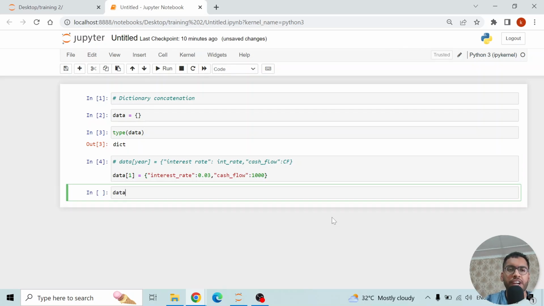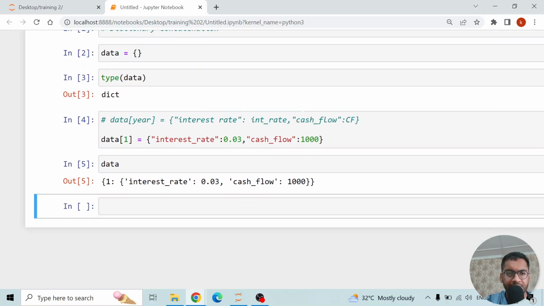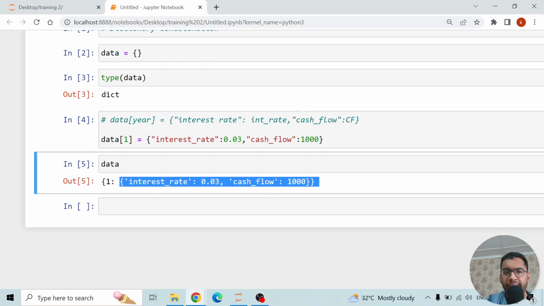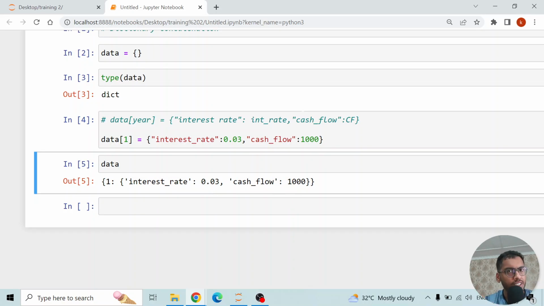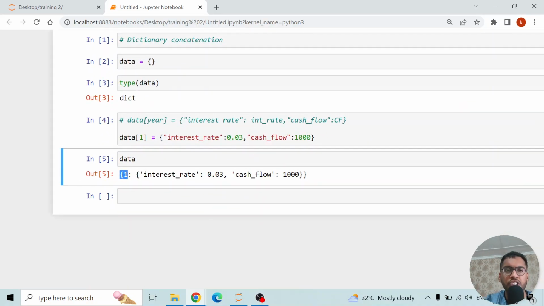Make sense? So if you try to look at data, now you see this is a dictionary, this is the key, that is 1, this is the corresponding value. But within this value, this is the key, interest rate, and this is its value. This is the key, this is its value. So consider it like a nested dictionary, that is, a dictionary within a dictionary. But overall, this is my key, that is 1, which is the year, and these are its corresponding values, which have the interest rate and the cash flows.